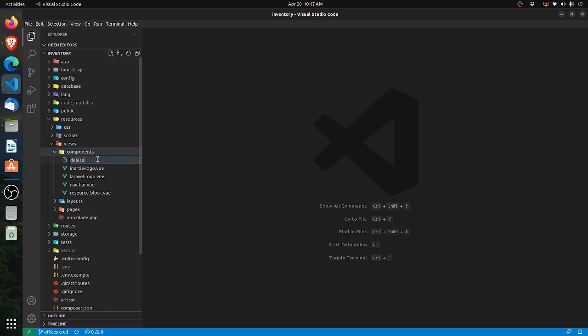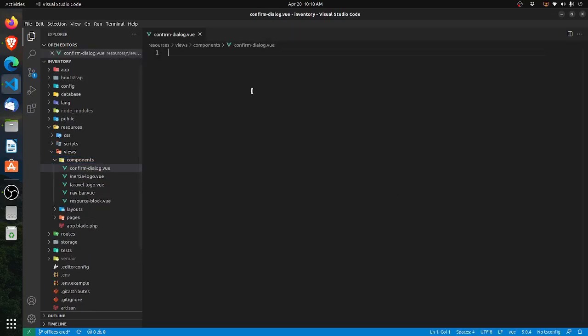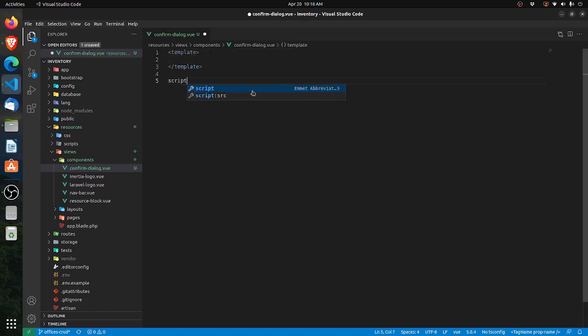delete confirm, or confirm delete, or confirm dialog. All right. Okay, set the templates for this, and of course the script tag.